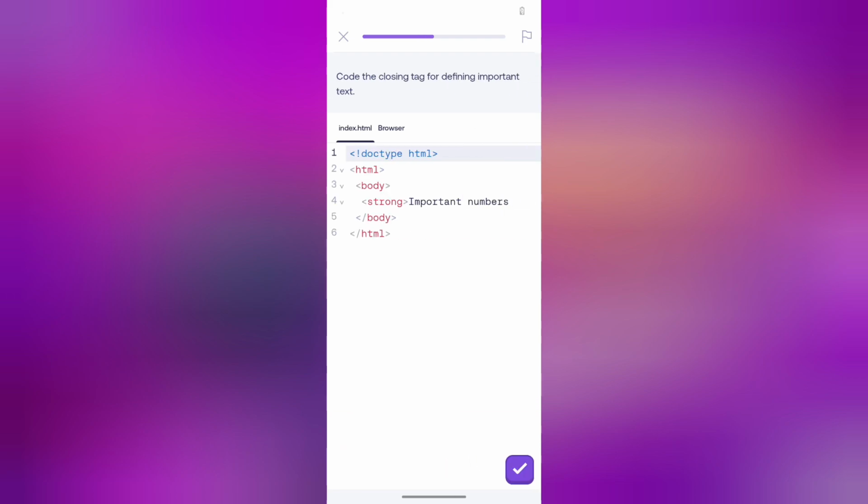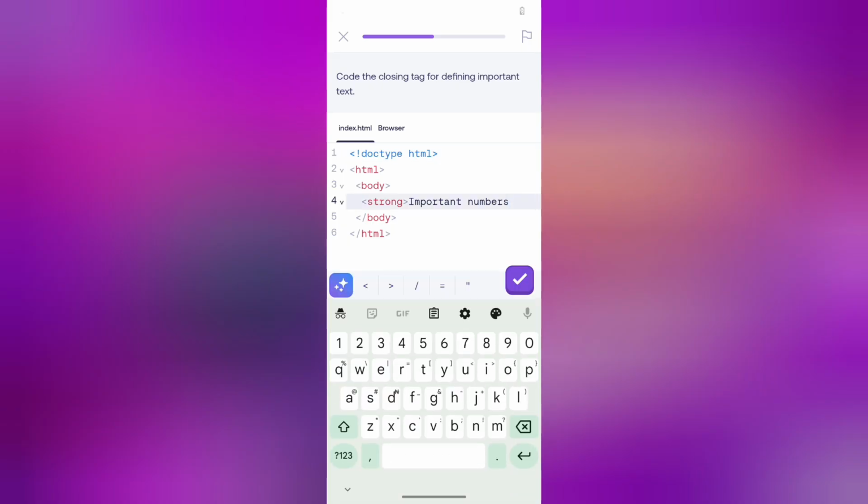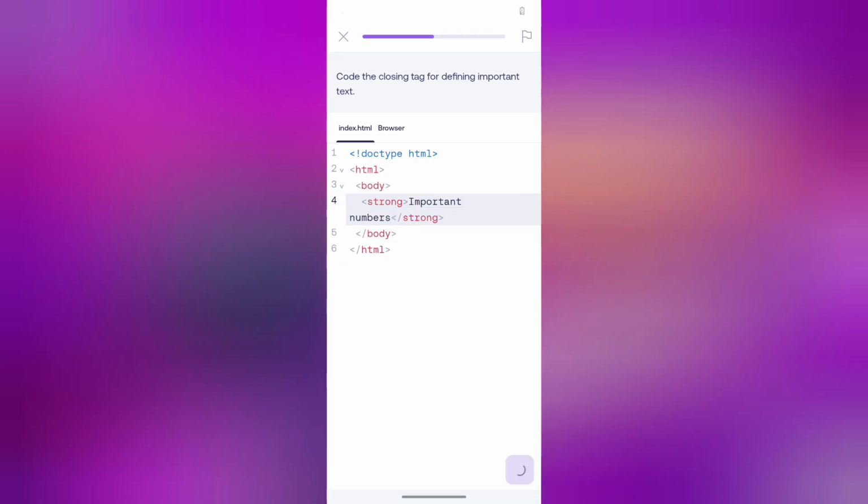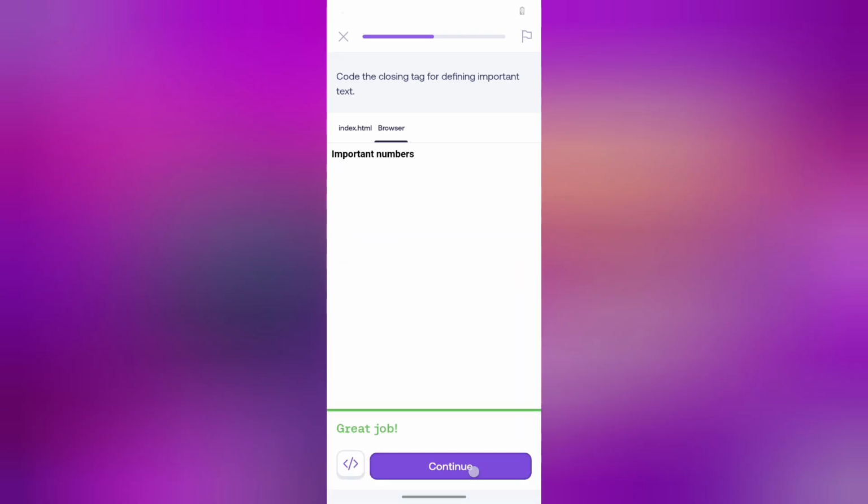So click continue. Code the closing tag for defining important text. The strong tag is used for defining important text. So they already gave you the opening tag. Just code the closing tag and then you mark it. Great job. So it's correct.